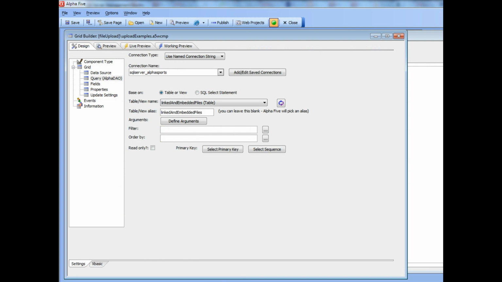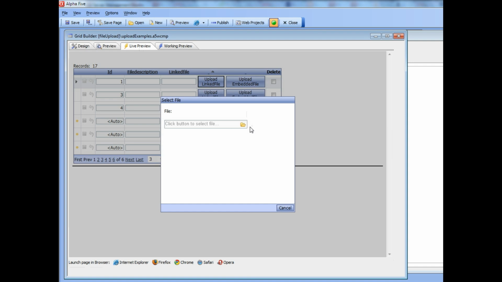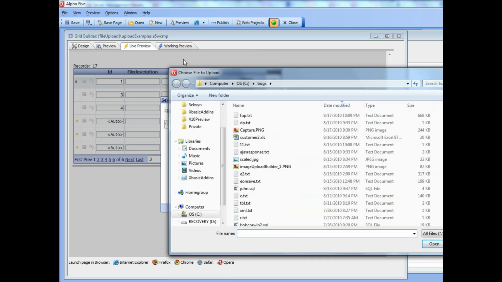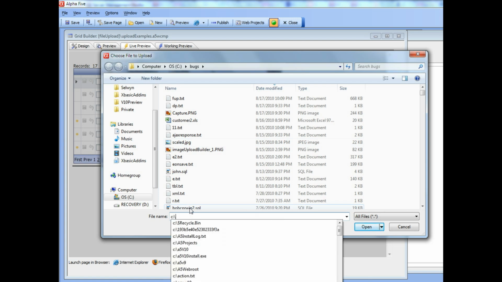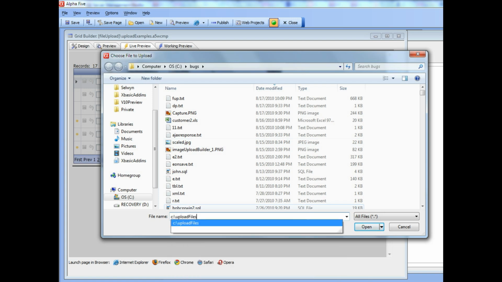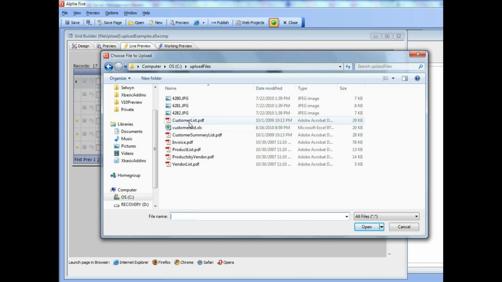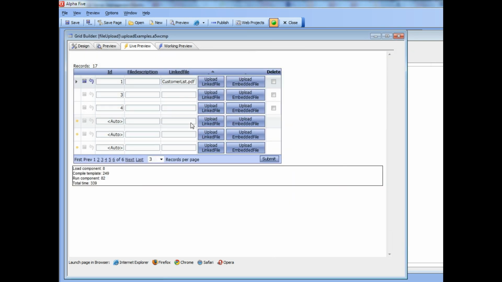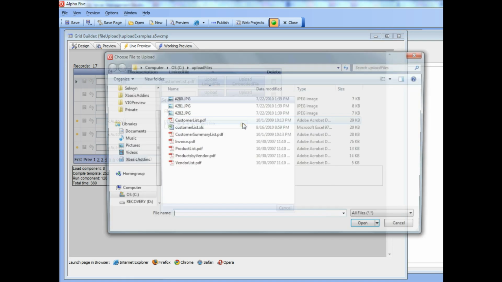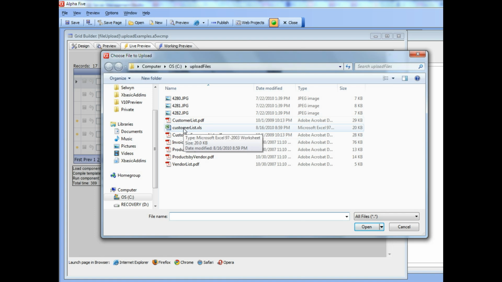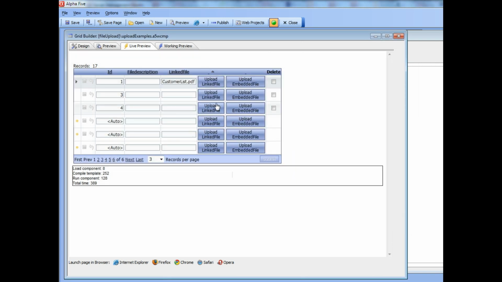So let's go back now and run the grid and choose upload linked file. I'm going to go to upload files, and I'll choose, say, customer list.pdf and store that in that field. The record has gone dirty because this field has been changed, so I'll just go ahead and commit it, and then I'll upload an embedded file. So I'll choose the Excel spreadsheet here, customer list, and now that's been uploaded.